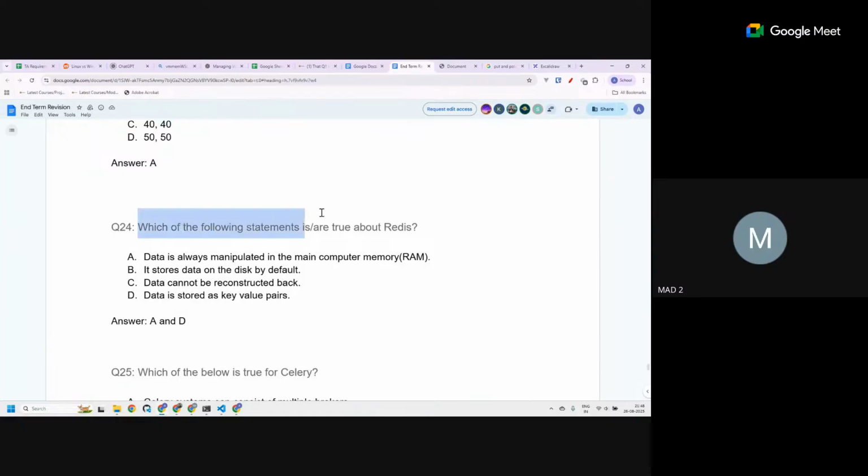So what is true about Redis? Data is always manipulated in the main computer RAM. Redis itself is an in-memory database. That's what we call it. In-memory only means that it's based on RAM. All the data is being stored on the RAM. If data is being stored on the RAM, that means it is also manipulated on the RAM. So the statement is true.